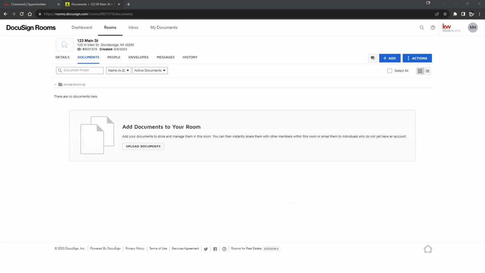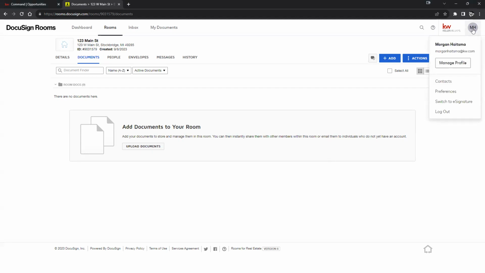Now again, as we are looking at this right here, how do we add documents or forms into our rooms in order to fill out and send out to get signatures? So up at the very top right-hand corner right here, if we were to click on this headshot or initial, it should give us a drop-down option, and we're going to look for the option called Preferences.